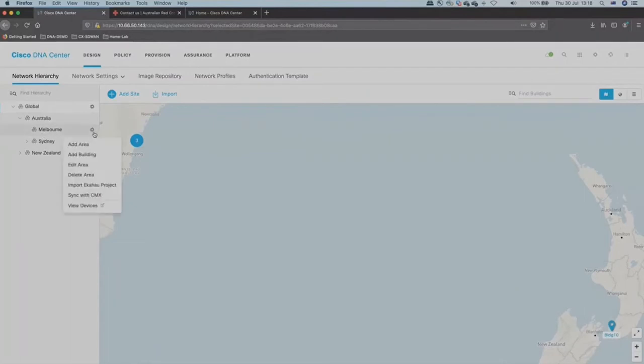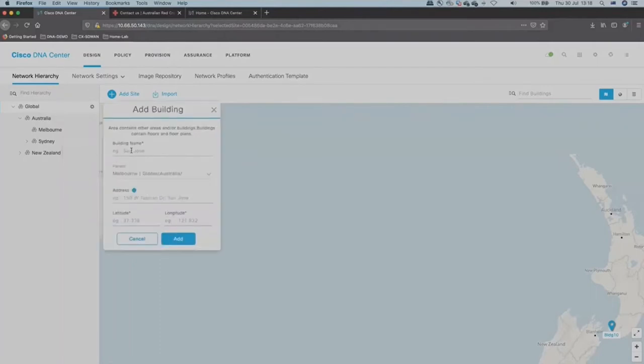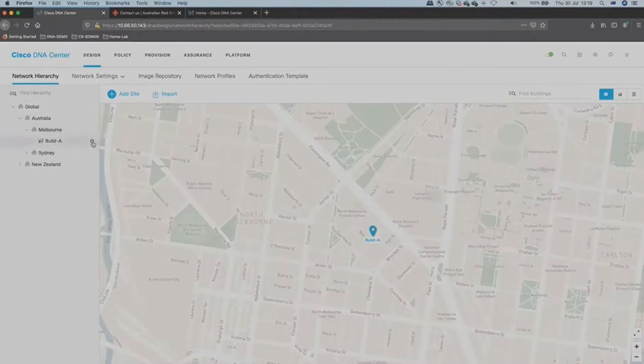So under Melbourne, as we're talking about this hierarchy, you can add another area, or we can go and add a building. I'll just pick one, or anyone give me an address, say in here. The other thing I want to talk about is those credentials, right?